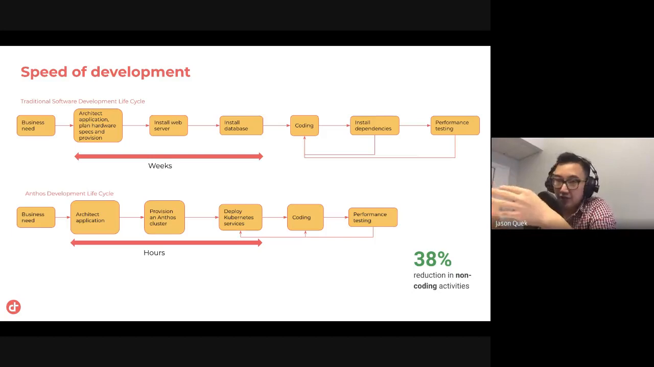You provision an Anthos cluster, which can take minutes if you have everything set up correctly. And you start to deploy Kubernetes services. So these services are things like your web server, your database, and all these things you can just grab off the marketplace or just deploy from open source. And these are pre-configured and designed so you can get them running as soon as possible. When you deploy the service, the Kubernetes cluster starts to scale them up and it just runs, right? And you configure it using config map.